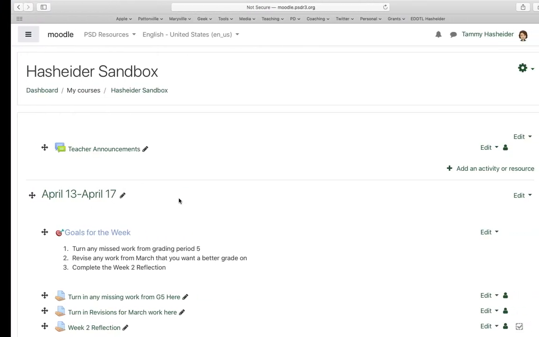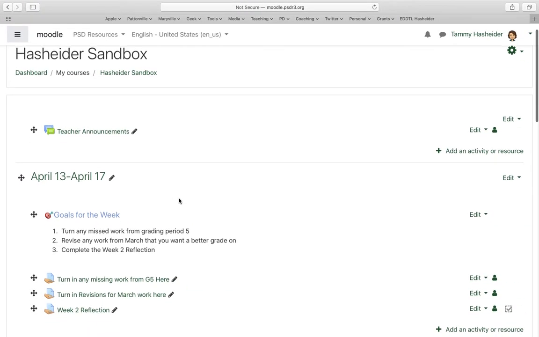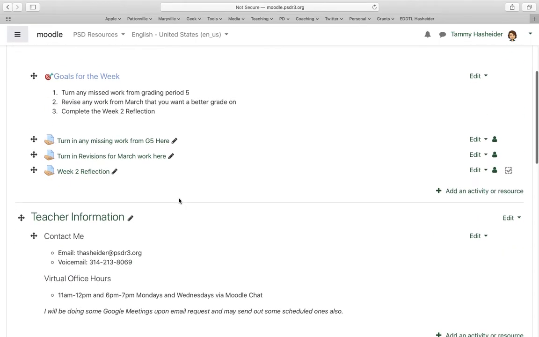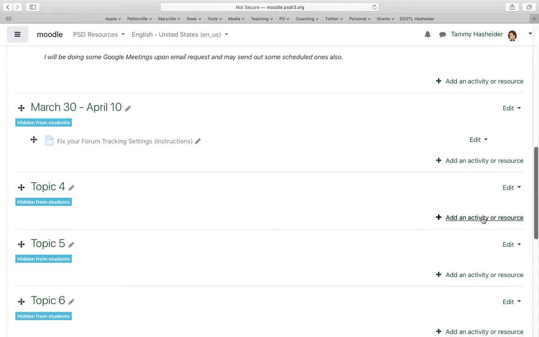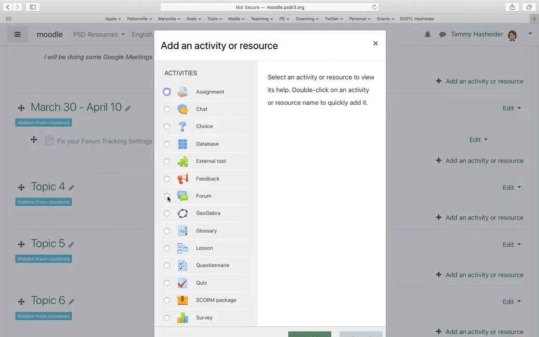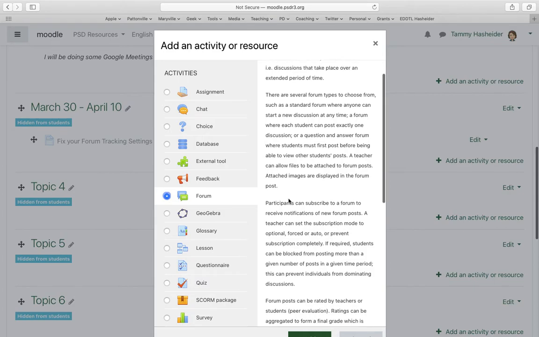The other type of forum that you can add as a teacher is one where students can also interact within the forum. And so in one of your topics that you want to do, you just go to add an activity with your editing on. Make sure you turn your editing on. Go to add an activity, and then you can add what's called a forum activity. And there are several forum types to choose from.